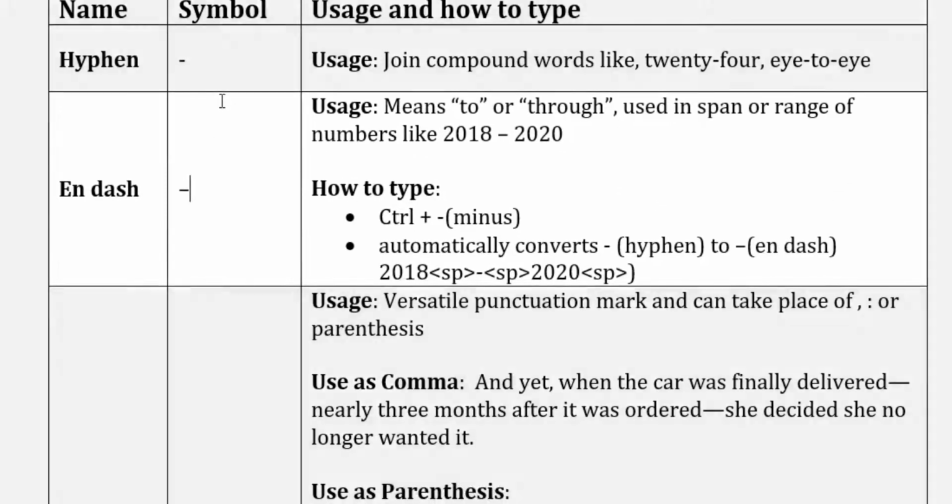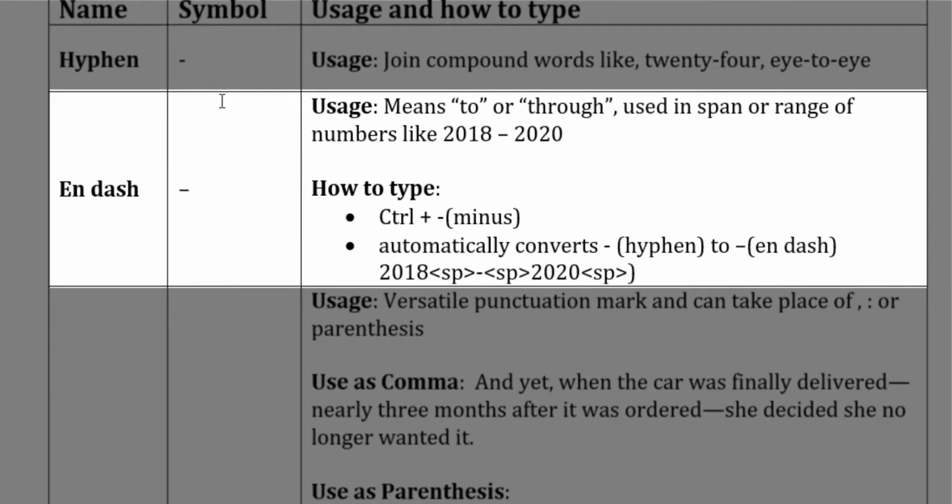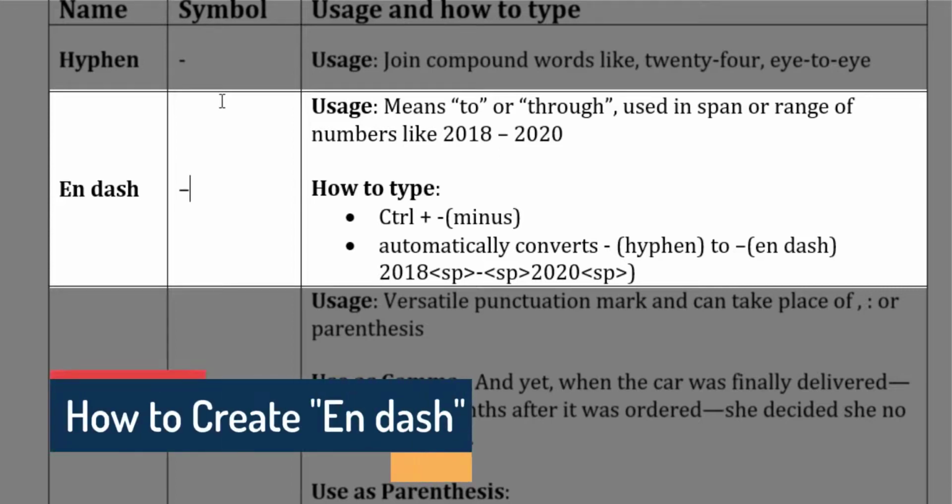The second dash is called en dash, and it is slightly longer in length compared to hyphen. It means "to" or "through", and it is generally used to show a span or a range of numbers. For example, 2018 to 2020, like that. You can create an en dash in two different ways.